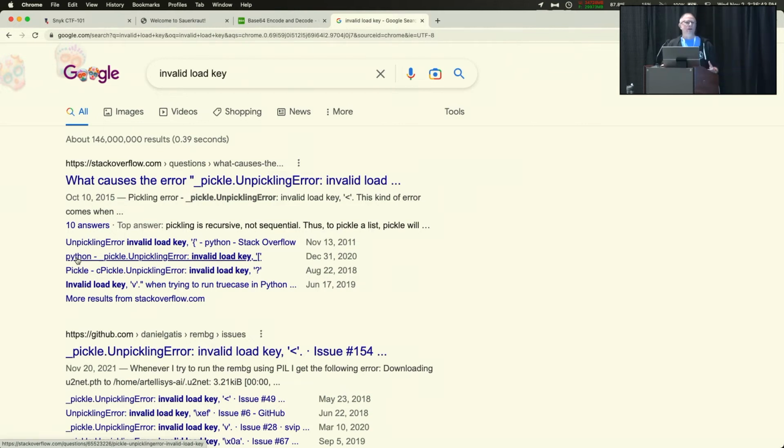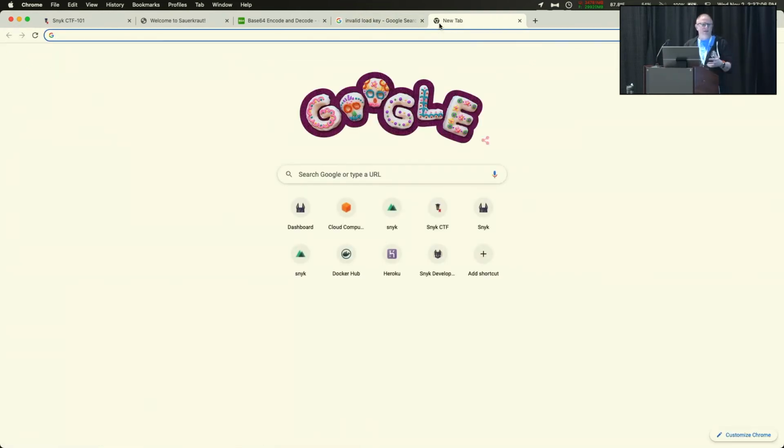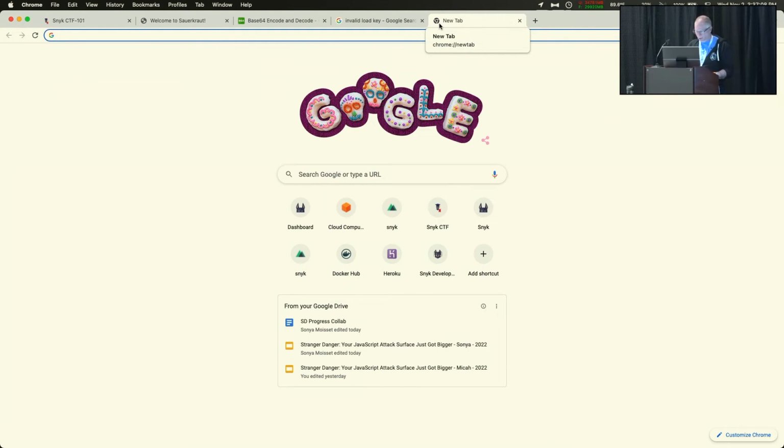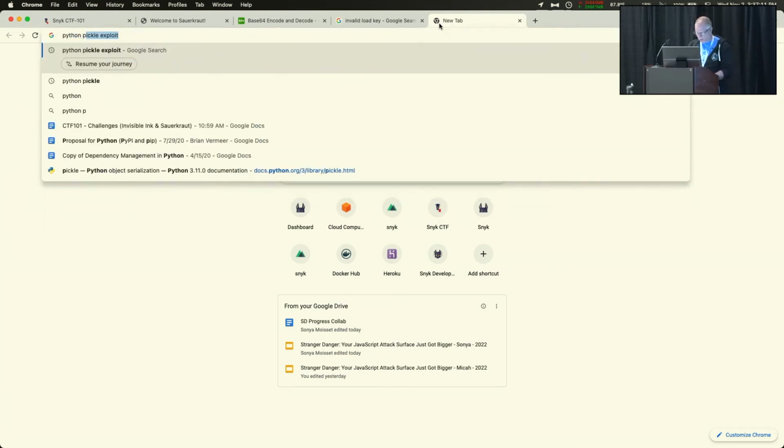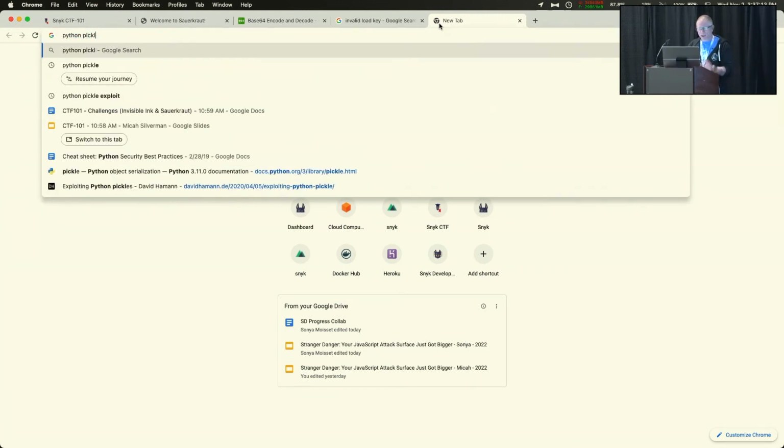So this turns out to be a really great clue, because I know that behind the scenes Python is being used here. Just by searching for what seems like ordinary words, invalid load key, the very first bunch of hits that I get have to do with Python and with this thing called pickling. I have absolutely no idea what Python pickle is. When I first came to this, I'd written some Python, but I had no idea what this pickling thing was. So I'm going to do a web search now for Python pickle.